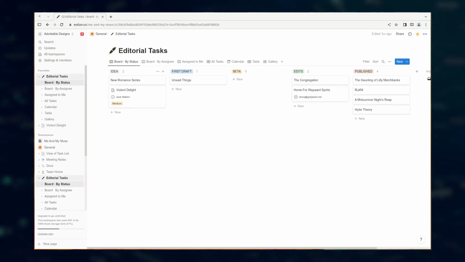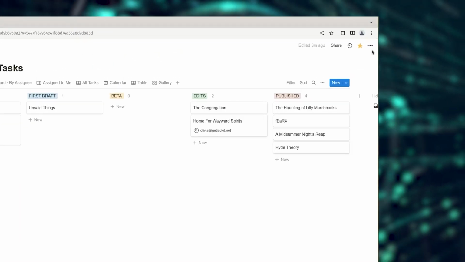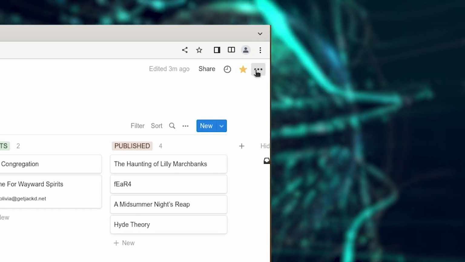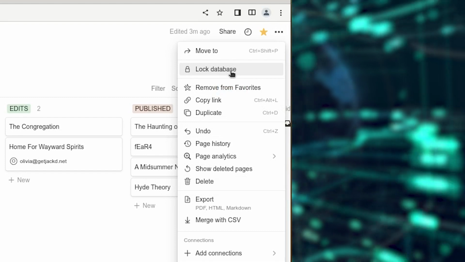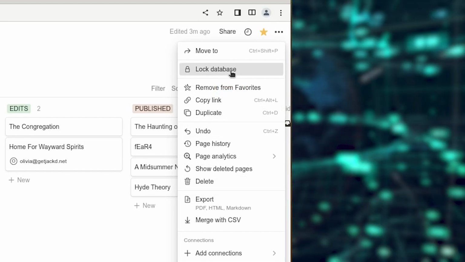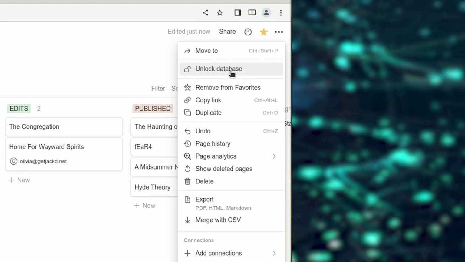With the board open, you should see a three-dot menu button in the upper right corner. Click that button, and from the resulting pop-up menu, you should see the Lock Database entry. Click Lock Database in that menu to lock the database.